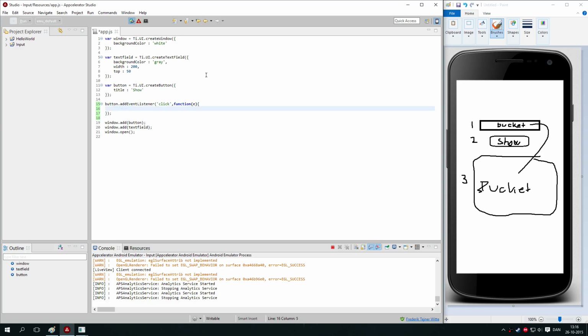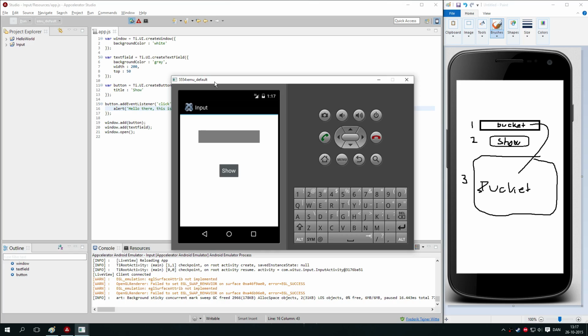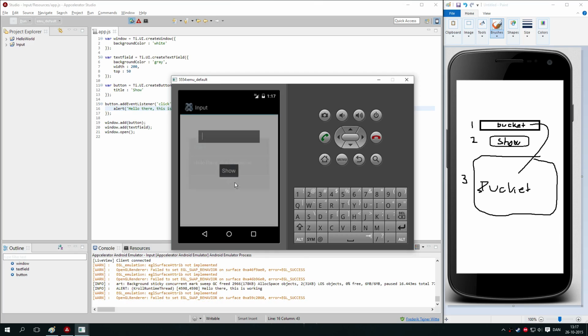Alright, so we need to alert something. And it's actually really, really simple to do. The only thing that you need to do is to say alert, and then put in here what you want to alert. You can just try something by default. Let's say, hello there, this is working. That's funnier. Let's save it. Go to the app. And when we click show, it says hello there, this is working.